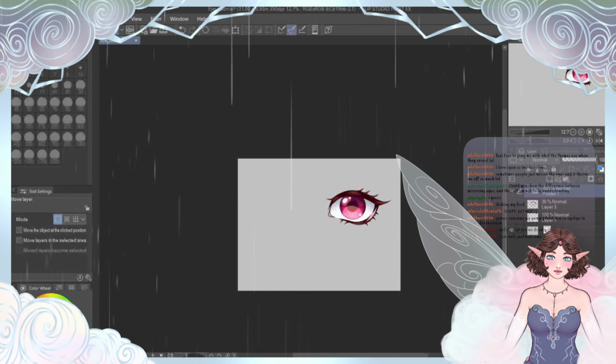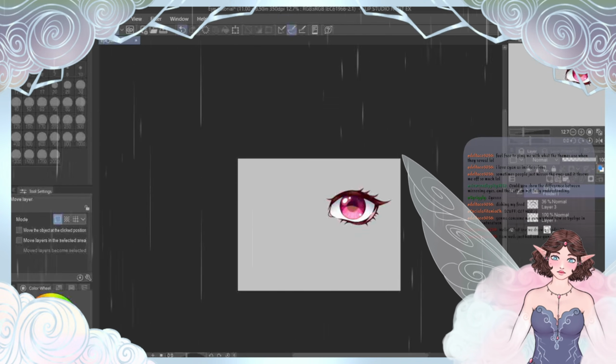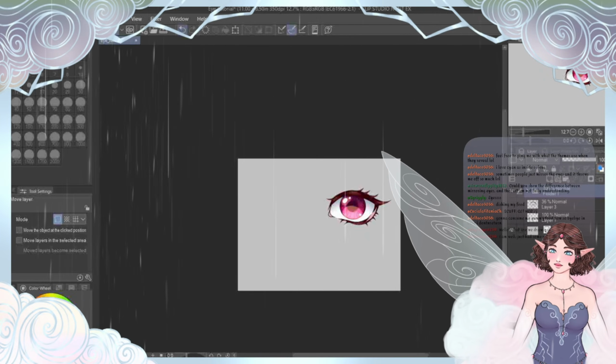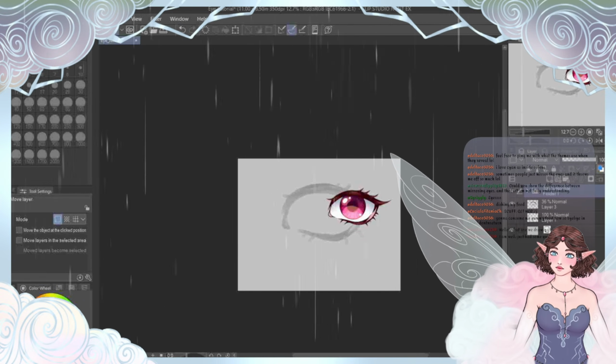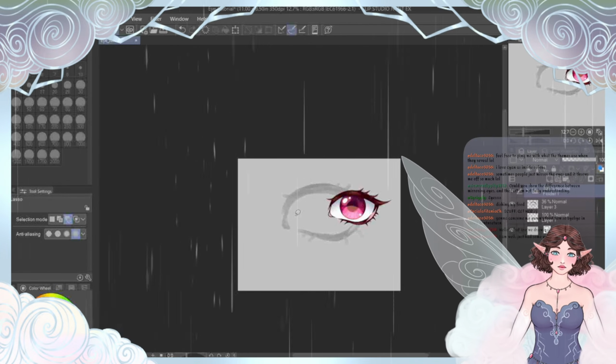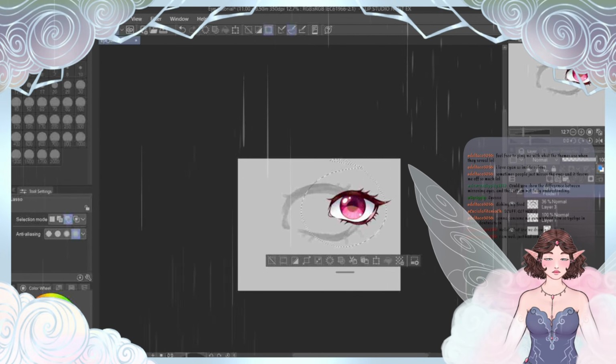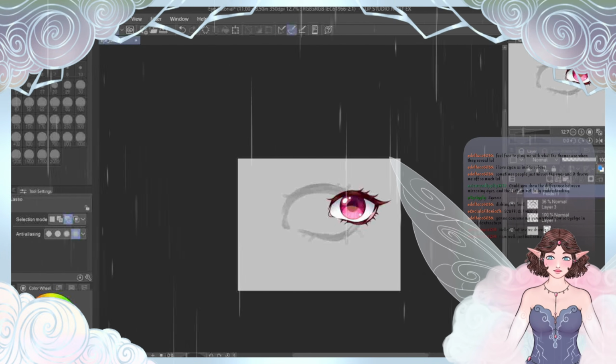Okay. Now that we've done that, we're actually going to move this back to where I had it earlier. And luckily we kept our sketch in the right place. And I'm going to quickly show you guys how to do some simpler eye shading.